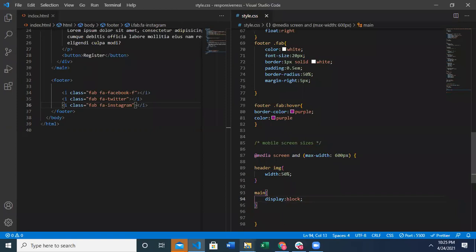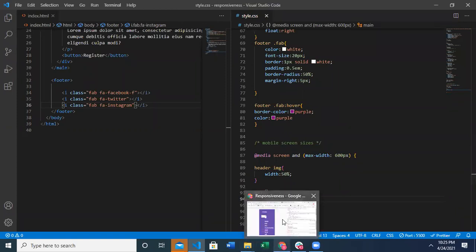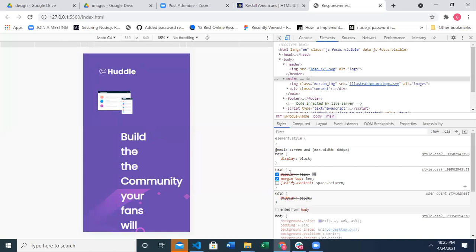Just stay with me, we're getting there. So that's off. I just saved and that's off, right? So if you can even see what is happening on the inspect here, this is the original one we had here. And look at the screen size we're working with. The main is now block, right? So this is cancelled out.